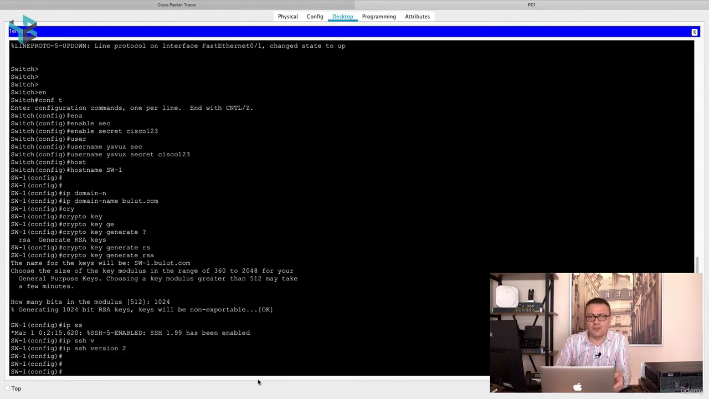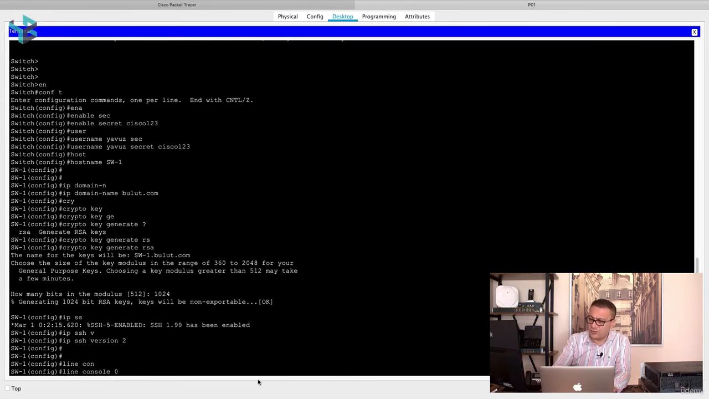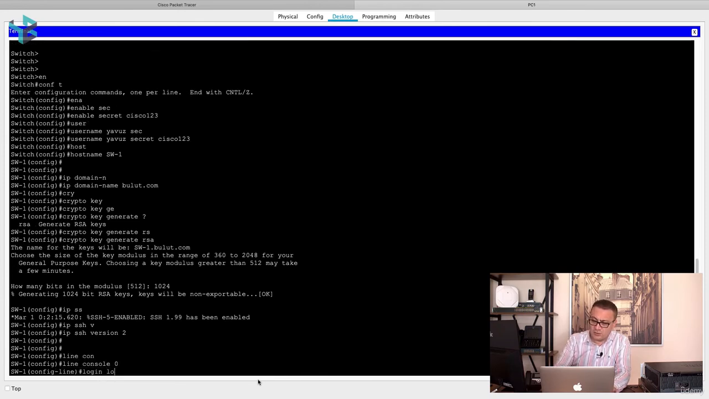After making the SSH settings, let's adjust the line console and line VTY settings. If we make the line VTY settings, we can access it from Telnet and SSH. If we enter the line console password, we give the password for the physical console connection. Let's set up the line console first. Let's say line console 0, login local and log out of here.